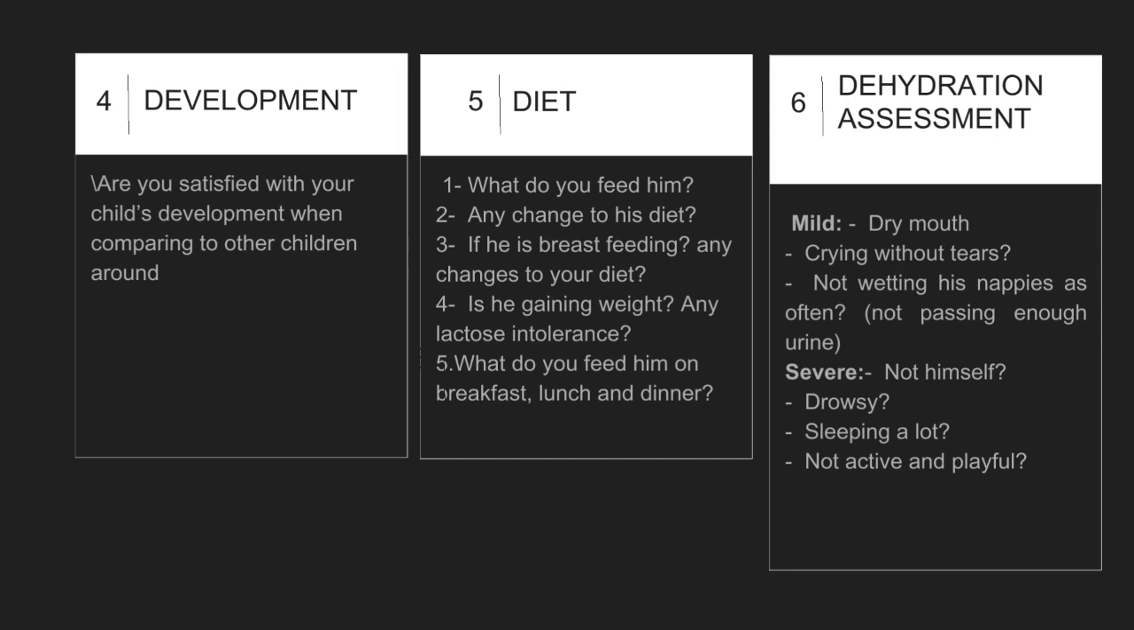Then ask about the child's diet. What do you feed your child? Have you made any changes to the diet? Is he or she breastfeeding? Is your child gaining weight? And what do you feed your child in breakfast, lunch, and dinner?